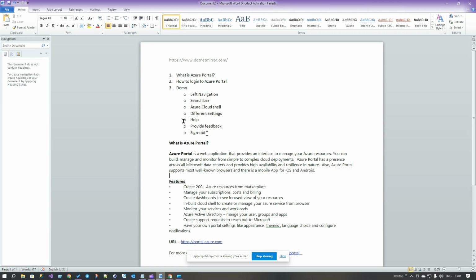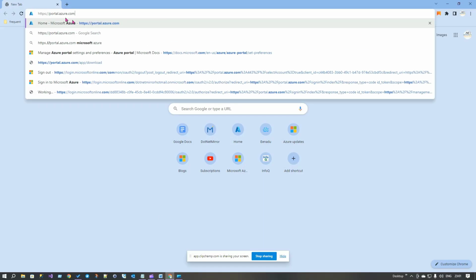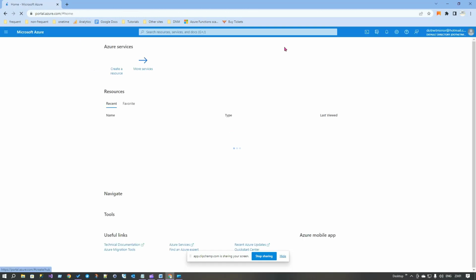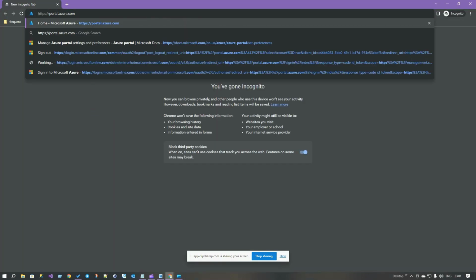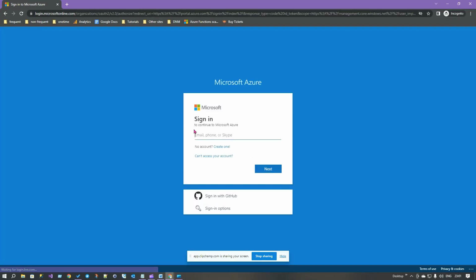Now let's try to look at what we have in Azure portal. So the URL for this is portal.azure.com. So let me go here. Because I already logged in, it's automatically logged in. But let's look at how it is if you log in as a new user. So I'm opening an incognito window, portal.azure.com, and here you can give your account if you're already an existing Azure user. If you don't have one, you can go and create your own new account.